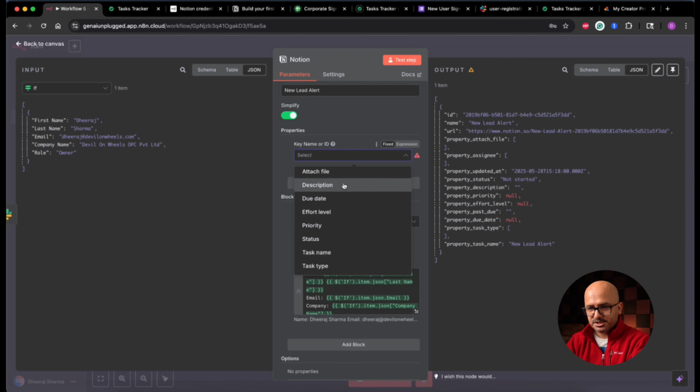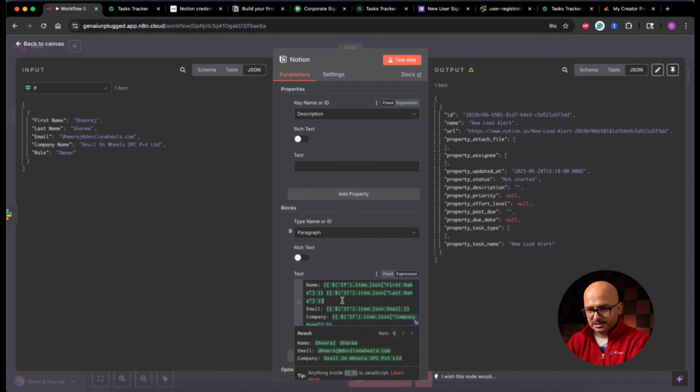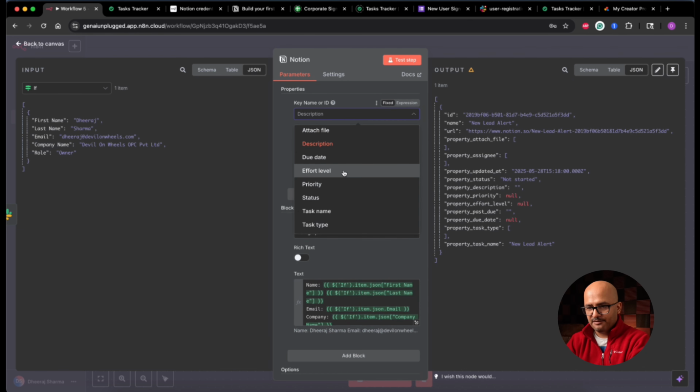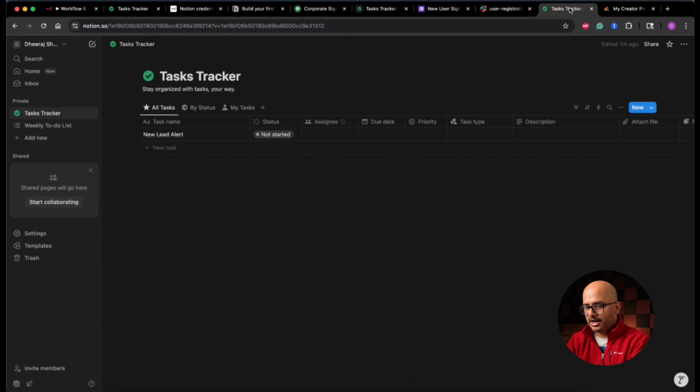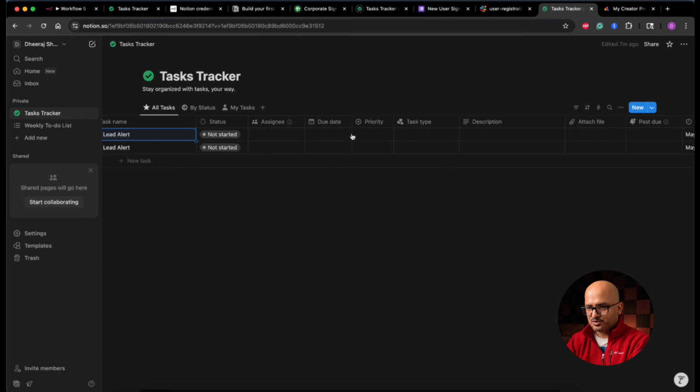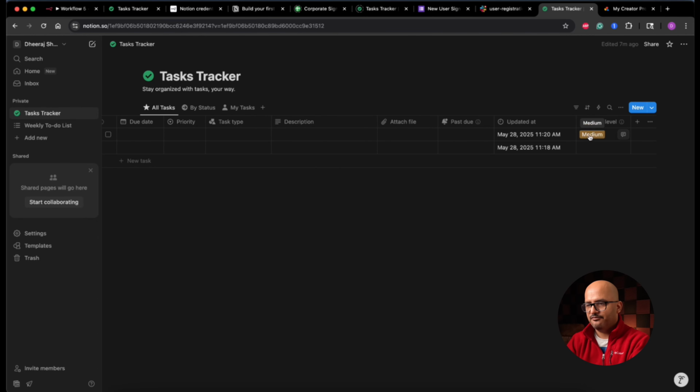I can even mention the description, copy this from here and paste it over here. Or I can also say that effort level is, let's suppose, high or medium. I'll just say test. And now it is going to put an effort level as well. Let's go ahead and see. So you can see another one is created, which is right at the top. And if I scroll a bit to the right, you would see the effort level is medium.